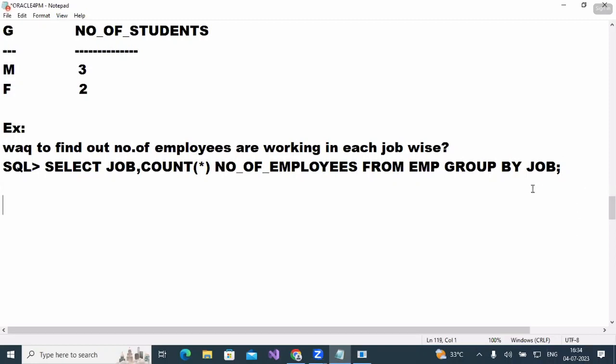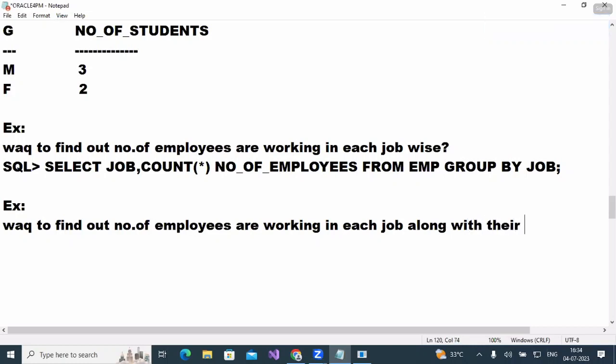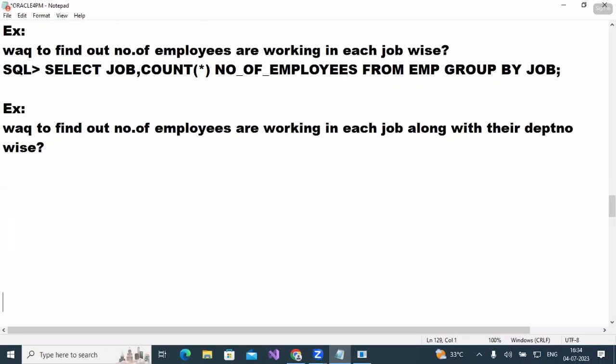Okay, right. So now take one more example. Write a query to find out the number of employees working in each job, along with their department number wise.